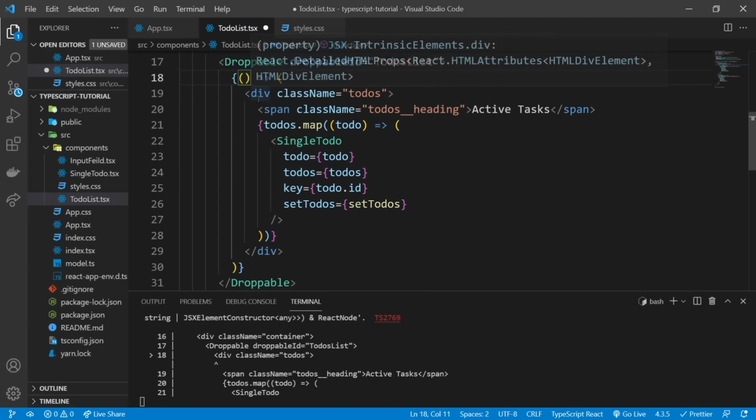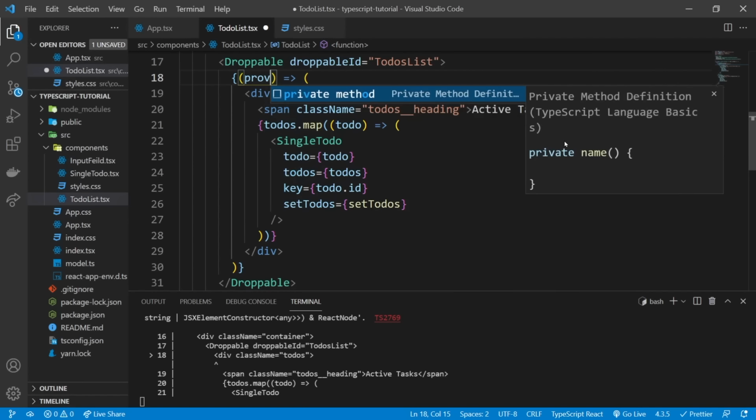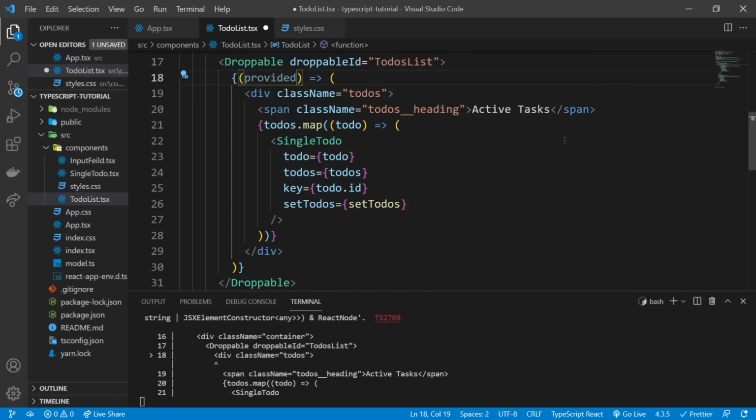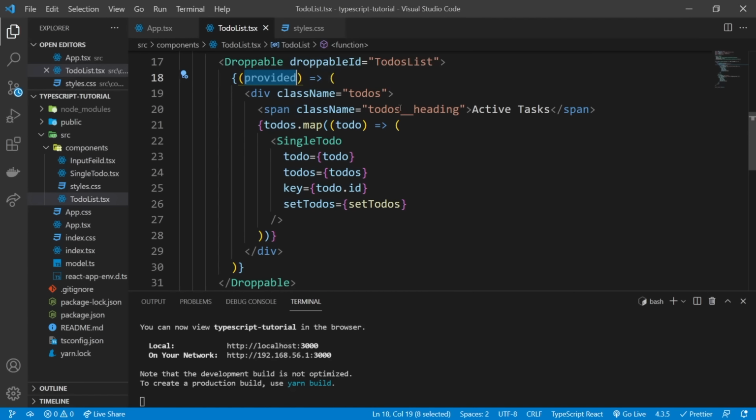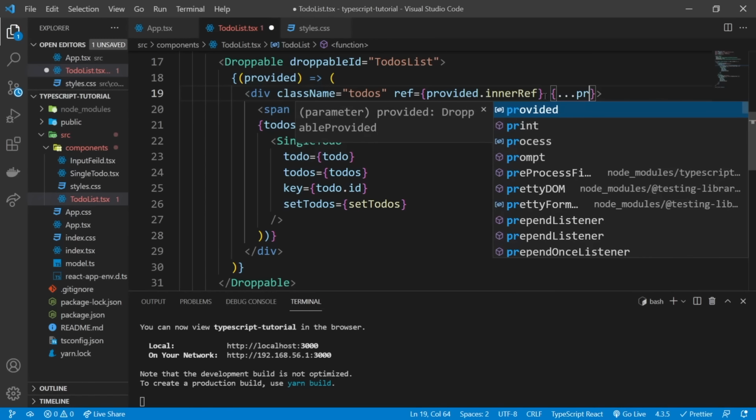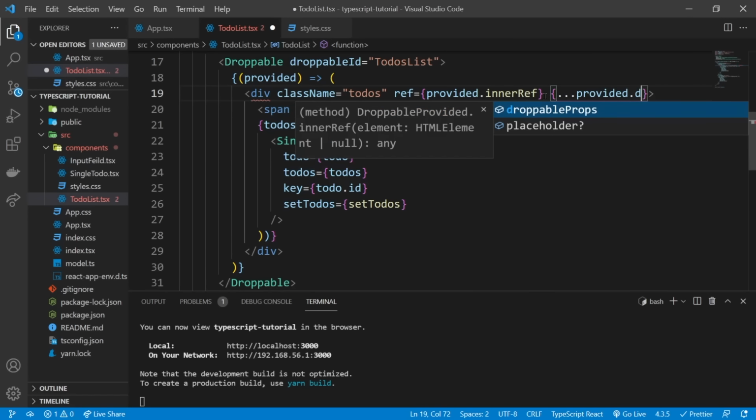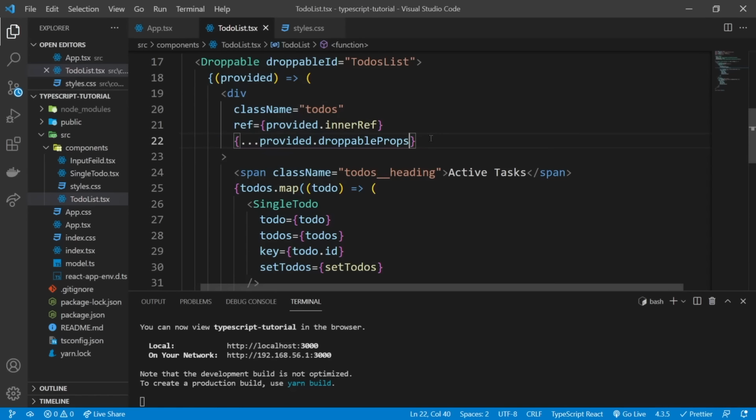Now inside of this function, it takes a few parameters. The first one will be provided, and the second one I'll talk about later. So first of all, provided. What is provided going to do? We're going to take this provided and give it to the parent div of this particular droppable zone. To the parent div, we need to provide a ref, and the ref will be provided.innerRef, so that React Beautiful DND can control this as a droppable zone. And we also need to spread provided.droppableProps. So that is what it was asking, provided.droppableProps. Yep, that's fine.